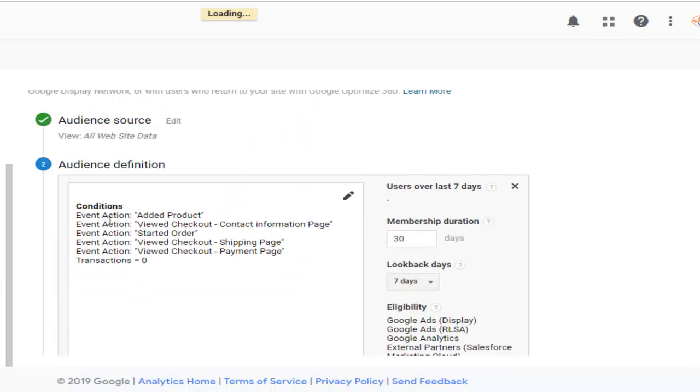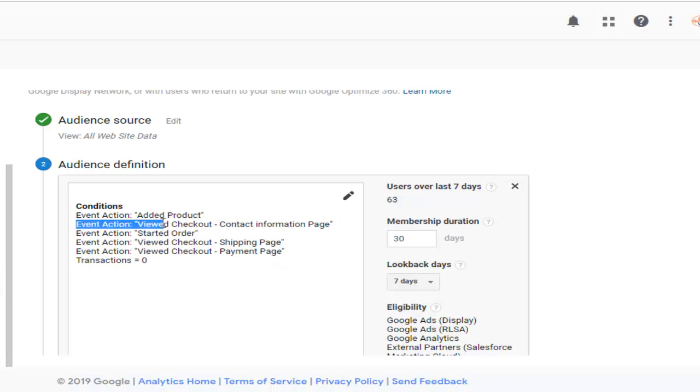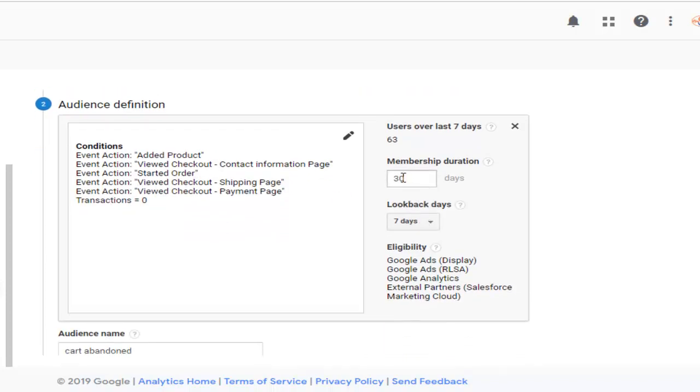So I've applied the condition, and this is the condition here. Anyone who added products to the cart, viewed the checkout contact information page, started the order, viewed the checkout shipping page, viewed the checkout make payment page, but never made any payment, these people will be added to the list. And I'm seeing users over the last 7 days. We have 63 in the last 7 days who have met this condition. That is ridiculously high. I want to set the membership duration of this list to 30 days.